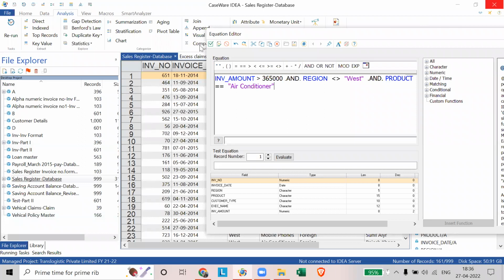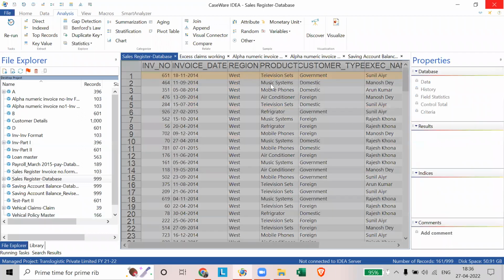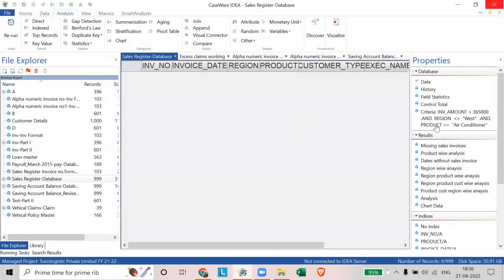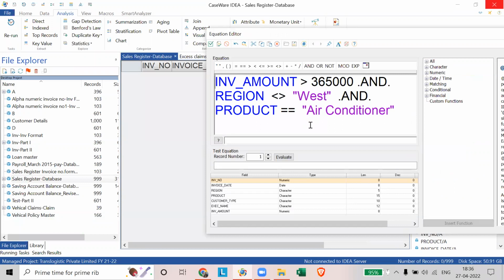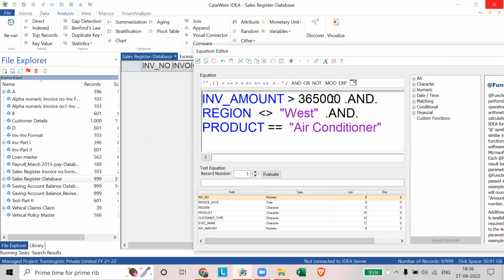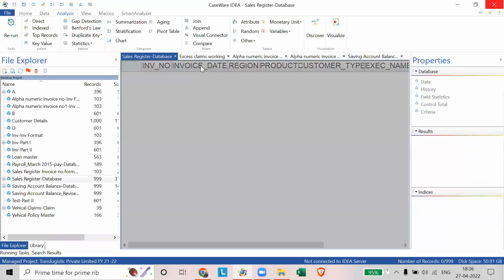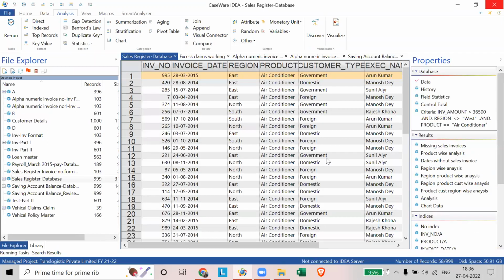Okay, so validate and exit. So why am I not getting any records? What went wrong with my formula? You all are getting 58 records, right? Oh, mine is 3,65,000. So I have to change it. Great. So we all have got 58 records. Correct?